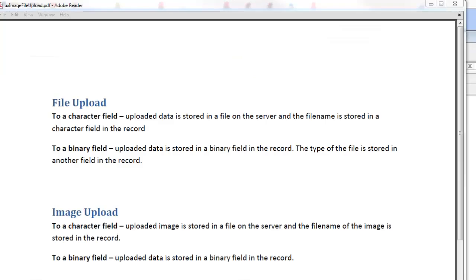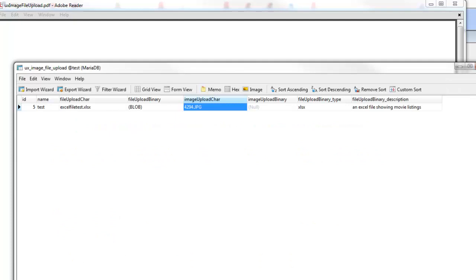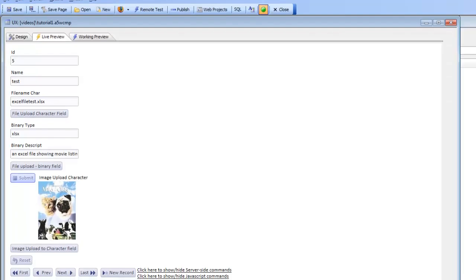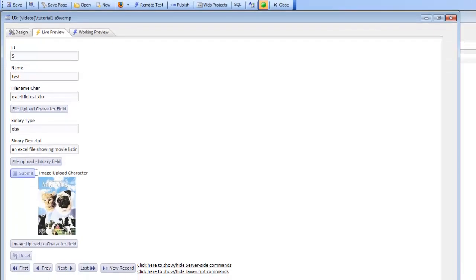In this next video we're going to talk about uploading an image to a binary field in a UX component that is data bound. If we go back and look at the data structure of the table that this UX component is bound to, we can see that one of the fields is an image upload binary field. This is a binary field where the actual binary data of the uploaded image is going to be stored. So let's go back to our component and add in the additional field so we can do an image upload to a binary field.